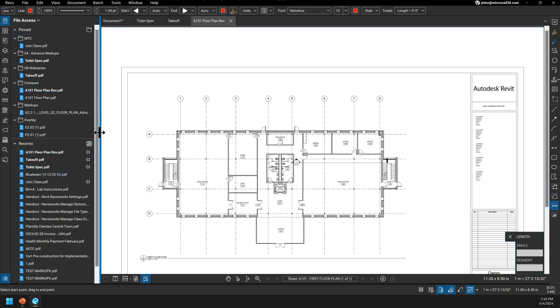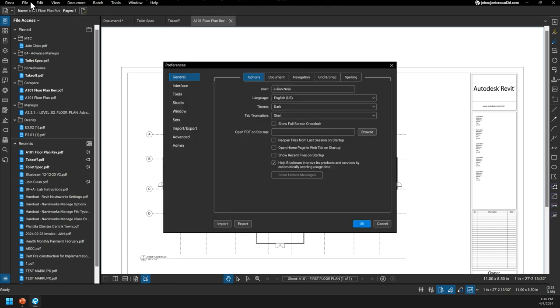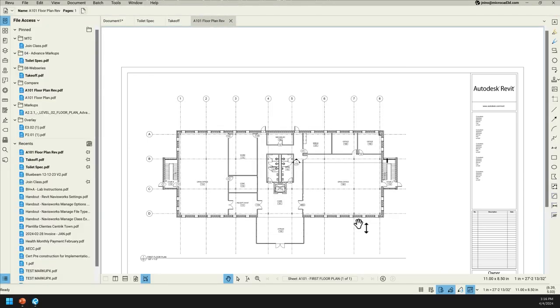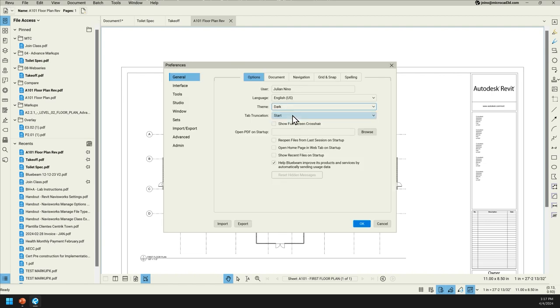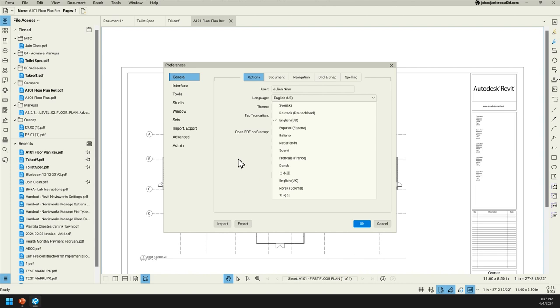Now, something else that I also like to mention when we are setting up the software is the user preference when it comes to graphics, right? So we can go to the top left and select preferences. And right here is one of the most common questions that we receive: okay, can I change the color? The answer is yes. Since Bluebeam 17, I believe, they have an option to change the theme of your software. So if you prefer that light vibe of the software, you can definitely select that preference. As well, you can reset that definition and go back to the dark mode. You can also change the language from English to any other language that you may be using.